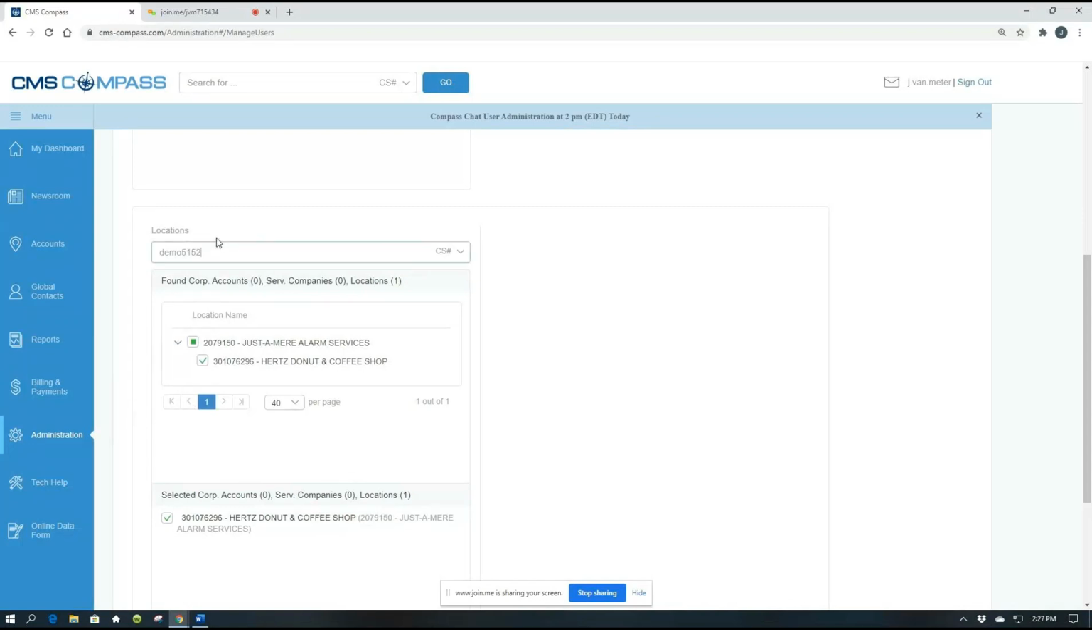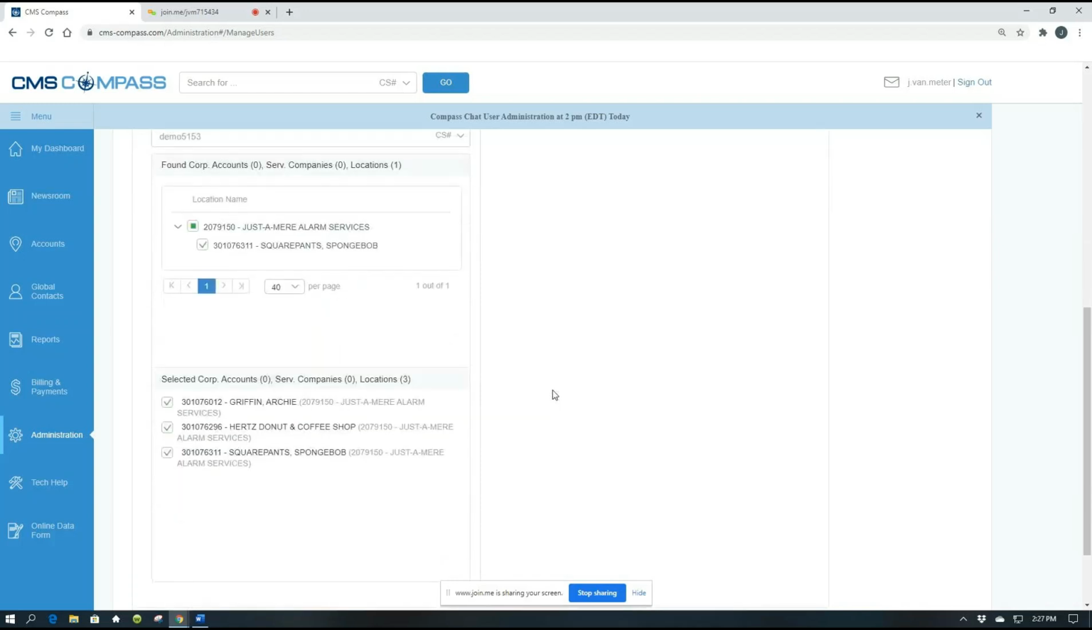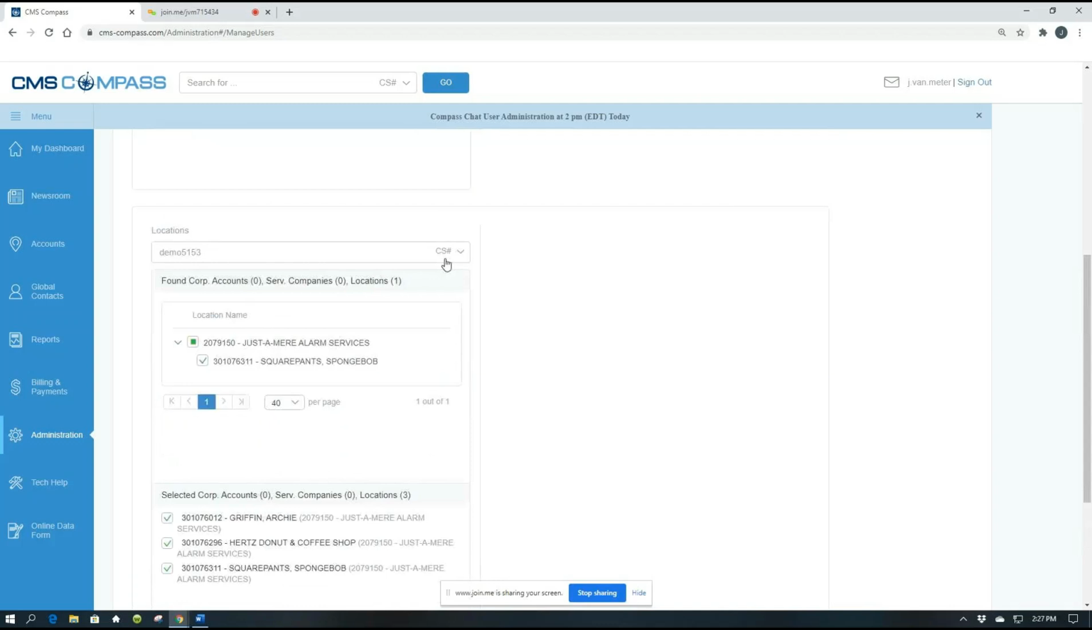But let's say, for example, that he's not a dealer. Let's say this is an end user that I'm setting up for my alarms. Really, really simple. I click this drop-down arrow, I select CS number, and then I just type in the CS number that I want to give him access to. So 5152, right? That's the Hertz Donut and Coffee Shop. So that pulls up, and I can select that, and that shows the account down here. Now he's got access to just one location.